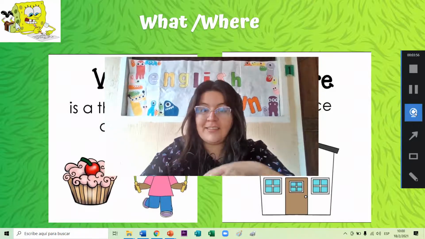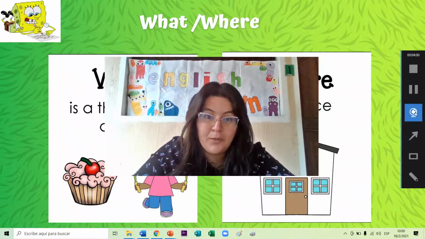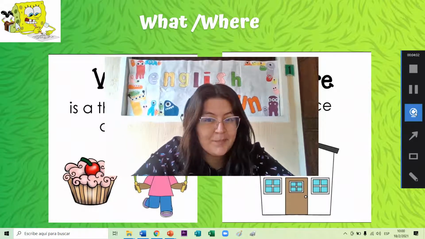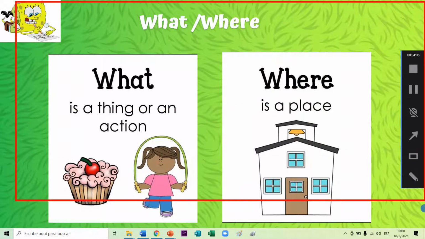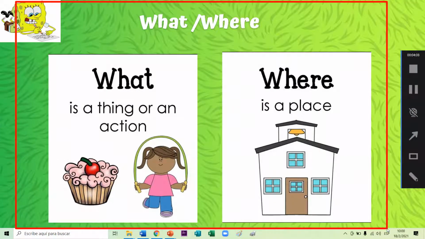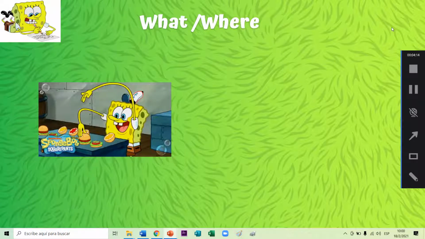Where does the dancer work? ¿A dónde trabaja la bailarina? In a studio, that's right. Okay, so remember you have to copy this on your notebook. Vamos a copiar esto en nuestro cuaderno. Y vamos a continuar. So, what and where?